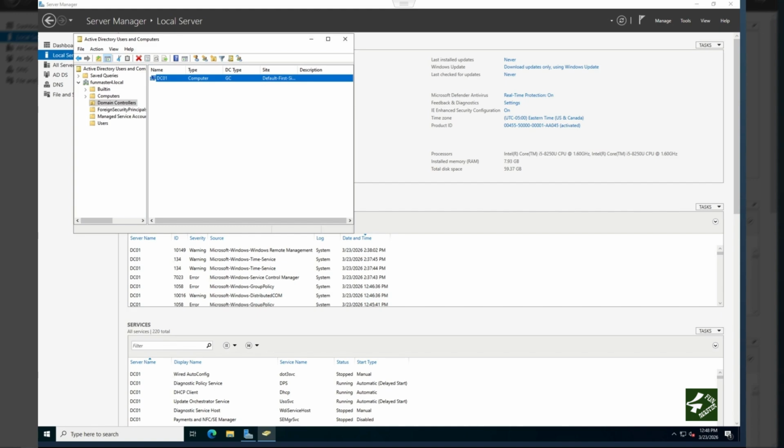That's it. You have successfully installed Active Directory Domain Services and created a domain controller in Windows Server 2022.